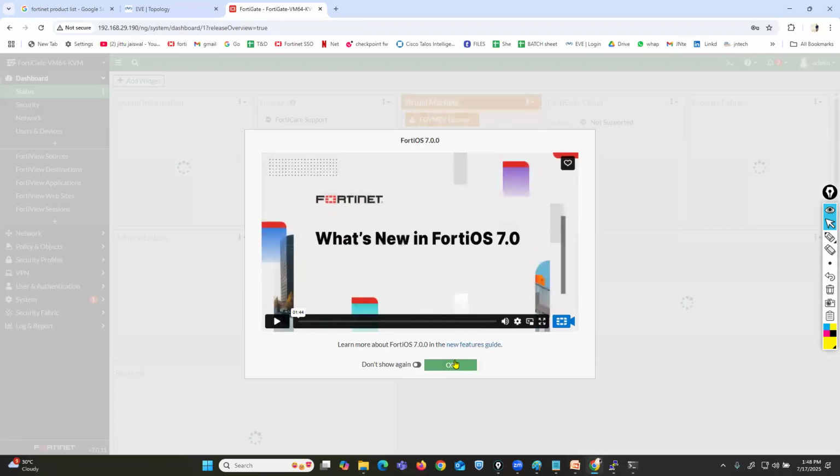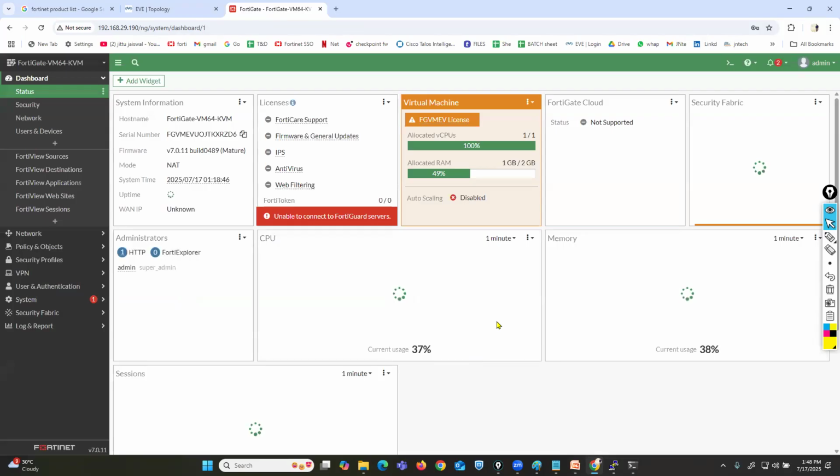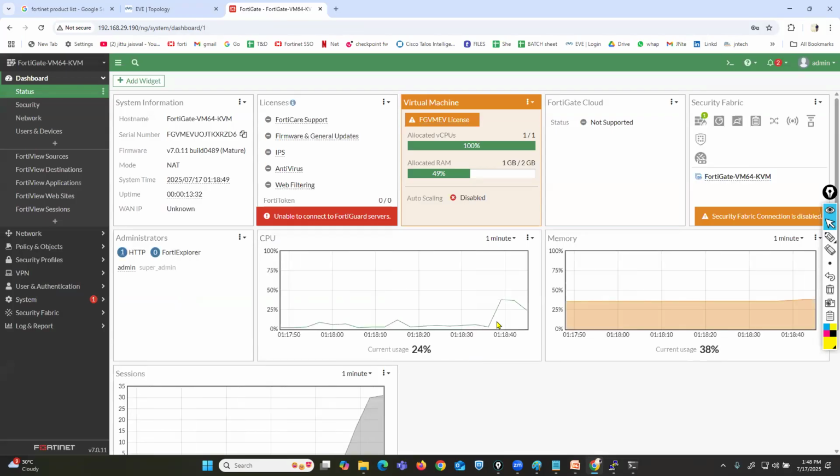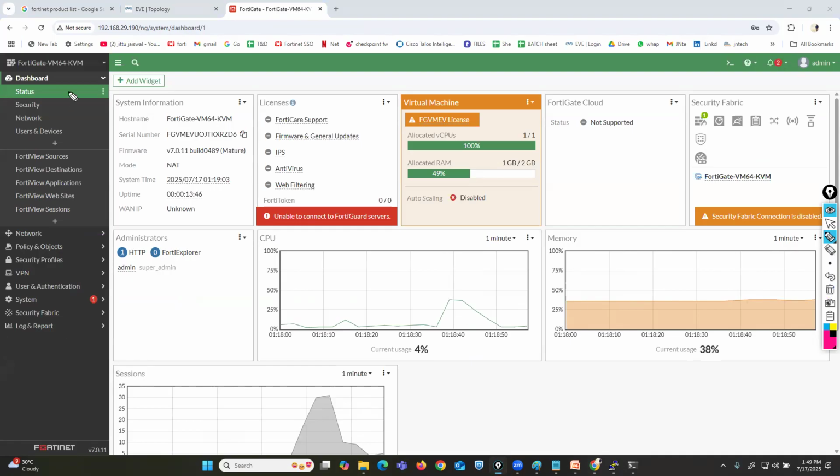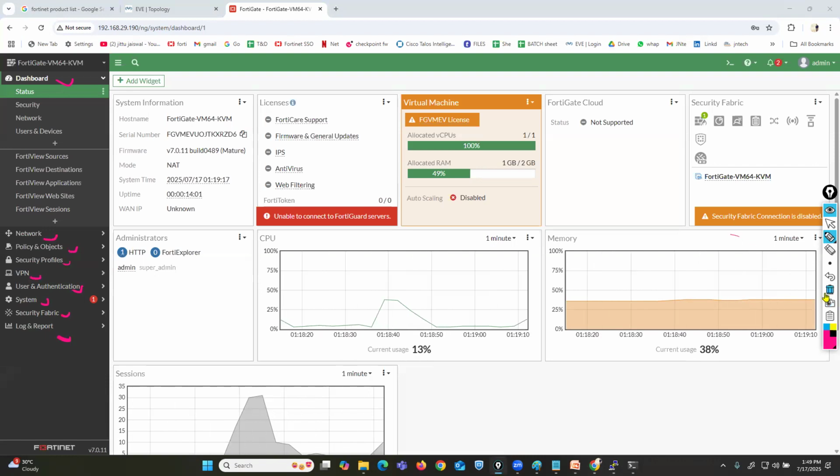This is the FortiGate firewall graphical page, and you can see multiple options are available here. For example, we have dashboard, network, policy and object, security profile, VPN, user and authentication, system, security fabric, login report. Let's start our discussion with dashboard first.